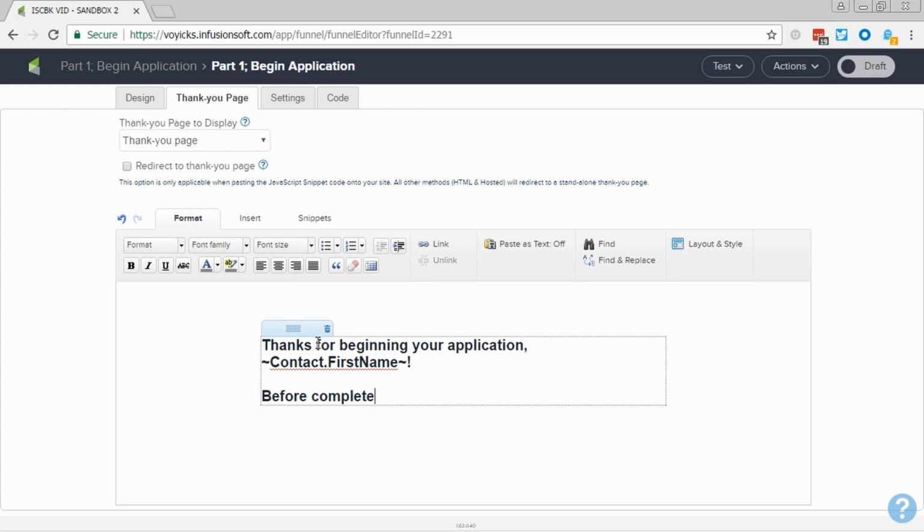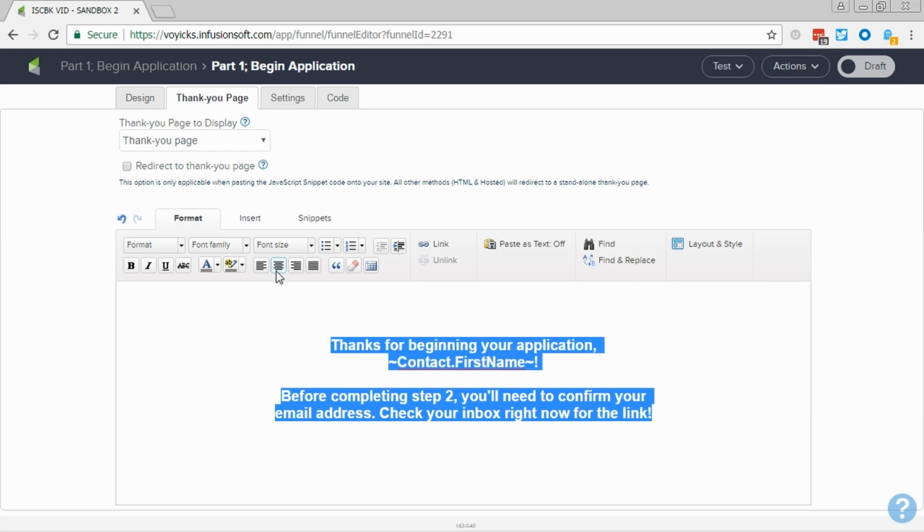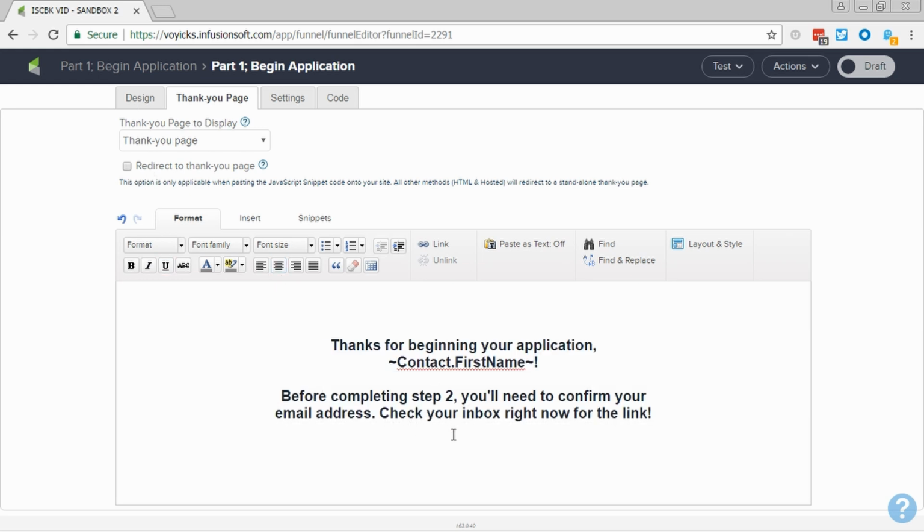Before completing step 2, you'll need to confirm your email address. Check your inbox right now for the link. So now, instead of clicking and expecting to see another page on page 2, we're just saying, hey, thanks for beginning it. Go ahead and confirm your email address, and then we'll take you to step 2. So a small hoop, easy instructions, and there's going to be people that don't do that.